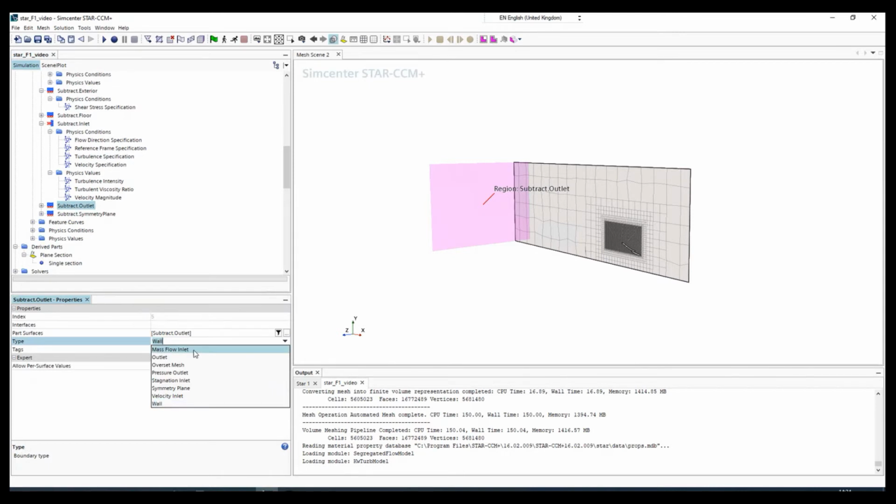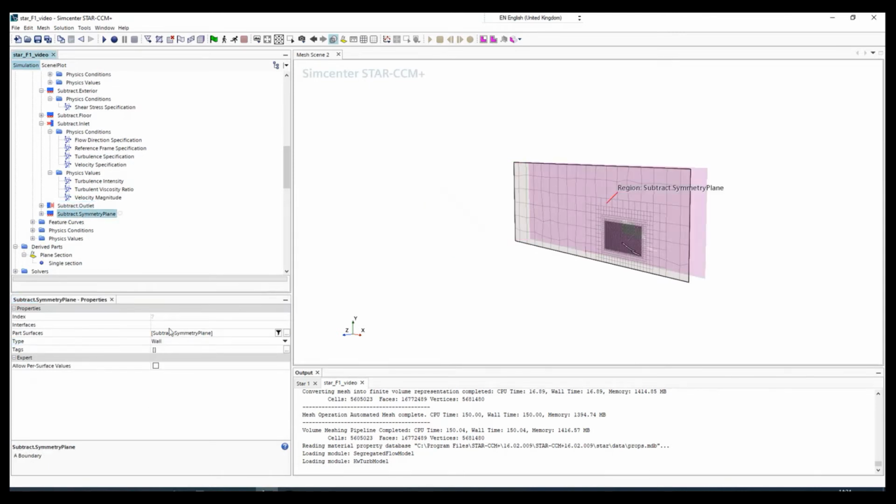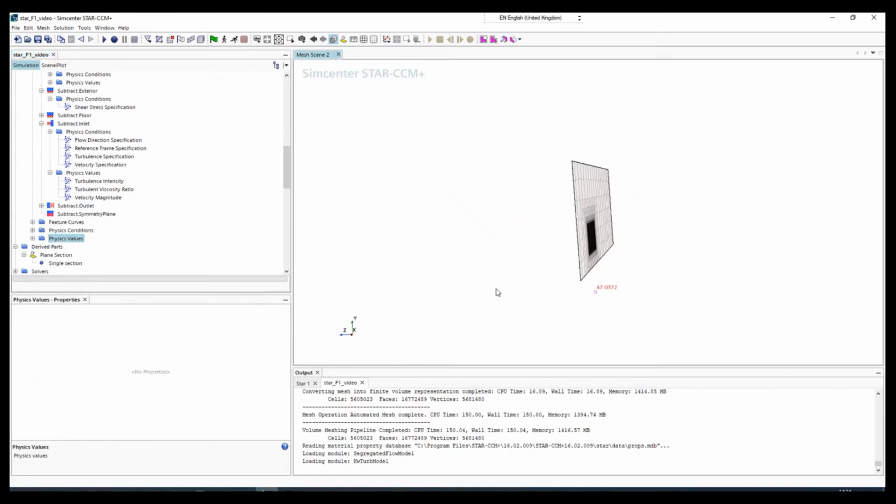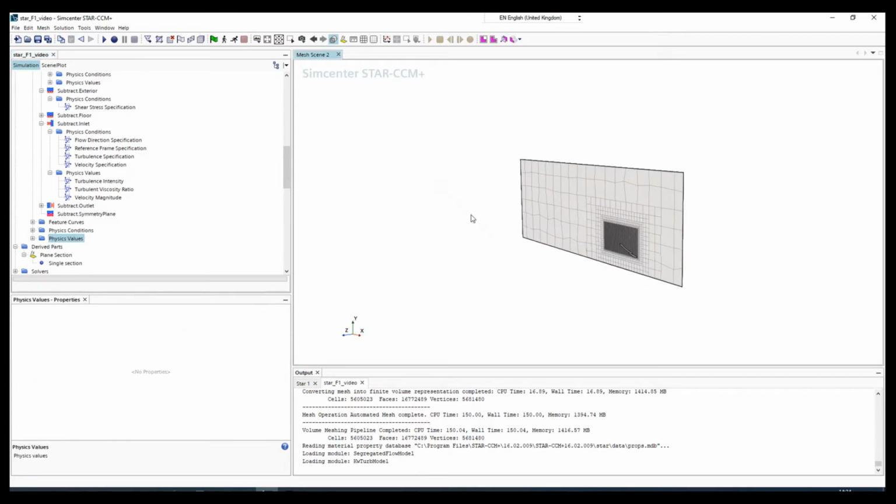Outlet, we will change it to pressure outlet. And symmetry plane, of course, we want to change it to symmetry plane. So this basically is the boundary conditions we have. This is the second step. Now we go to the third step.